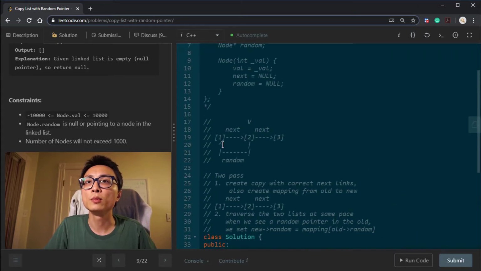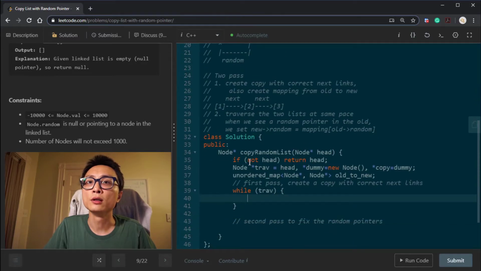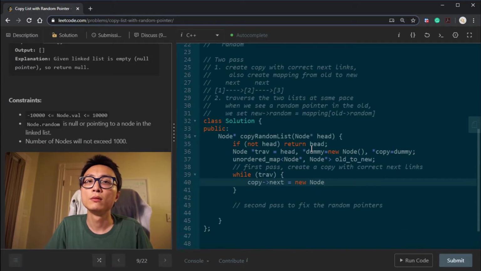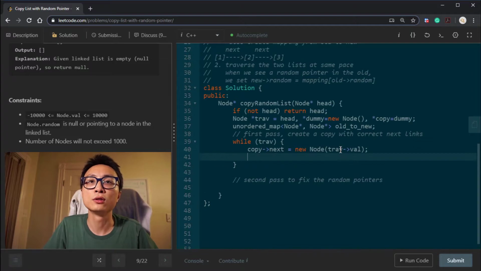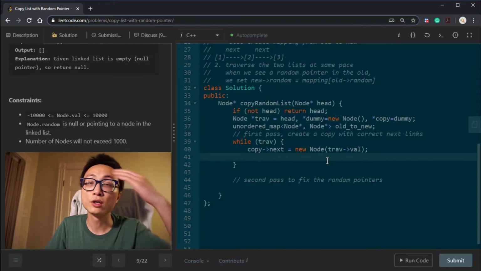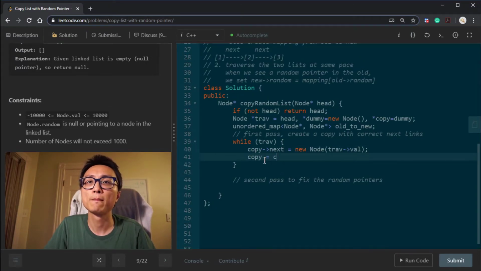We're going to make a copy. We're going to take the value from the node in the original linked list, and use that value to create a new node. Have the copy, the traversal pointer for the copy linked list, next point to that, and then advance this to be this newly created node.